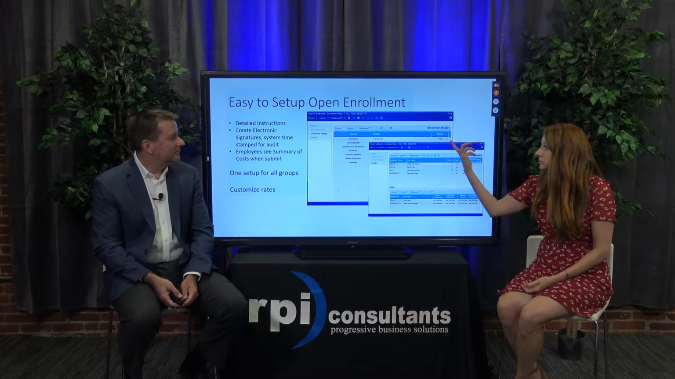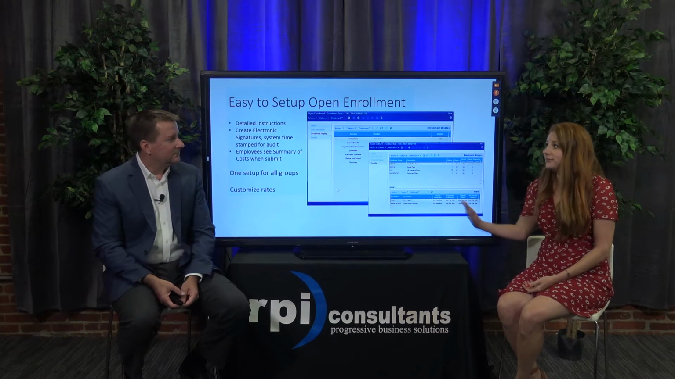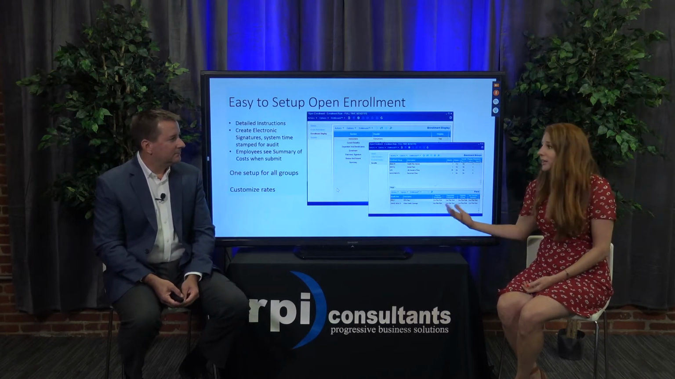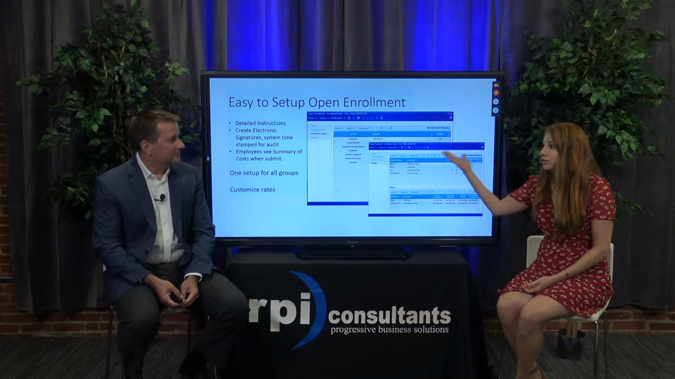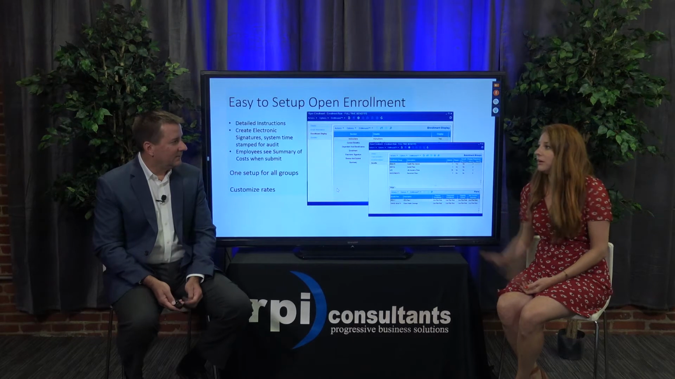So to be able to have just a section for instructions where a user can go in there and define what they want it to say, how they want it to look, and link out to what they need, I think is a huge benefit. So you're not tying up those IT resources to get your enrollment ready to go.